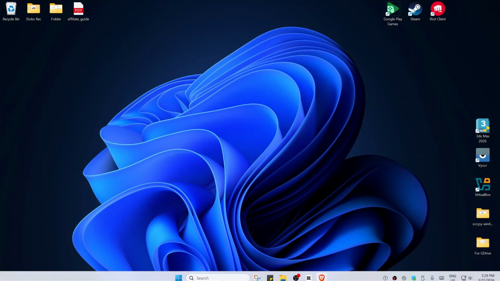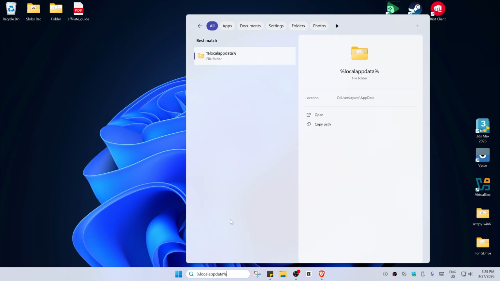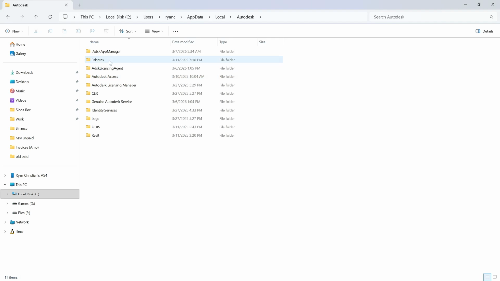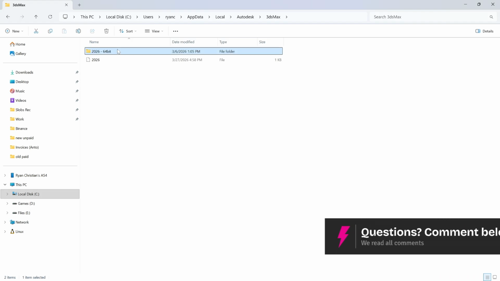Now you could go ahead and go to your search bar and type down %localappdata%, just like so. Again, %localappdata%, and just click on this file folder. Wait for it to load, and once it loads, go ahead and find Autodesk, double click, find 3ds Max, double click, and then here find your version, just like this one.